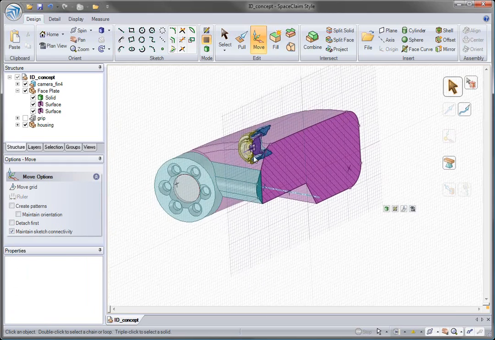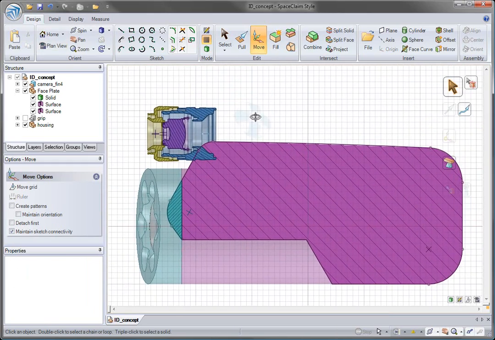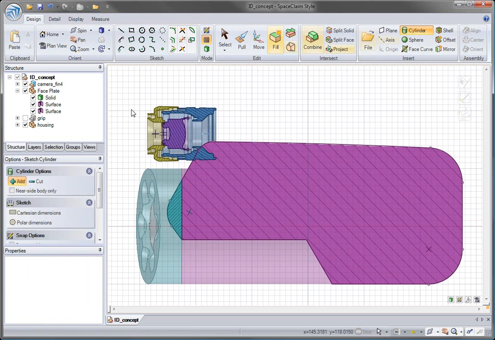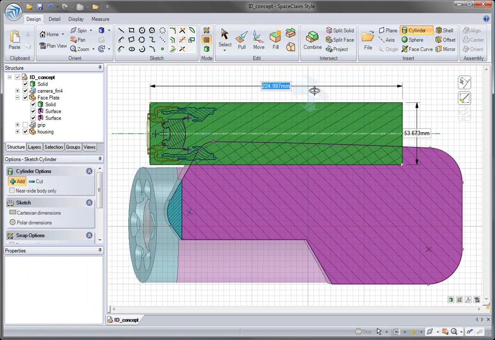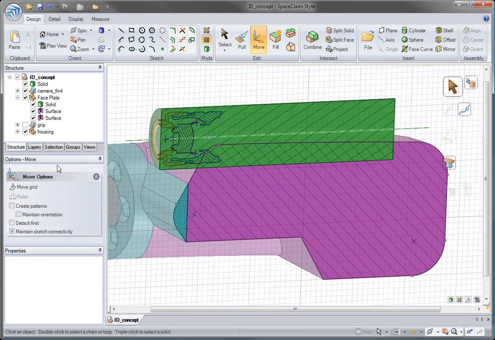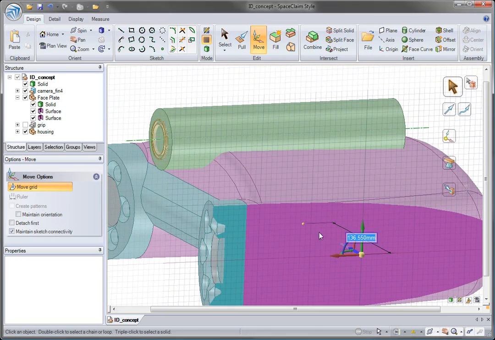Now that we have it in place, we'll need to create some geometry around it. To see it a little better, I can drop down into a cross-section of the housing. Here we can add material to mark as a keep-out around the fourth lens. Also, cross-sections can be placed anywhere throughout the model.